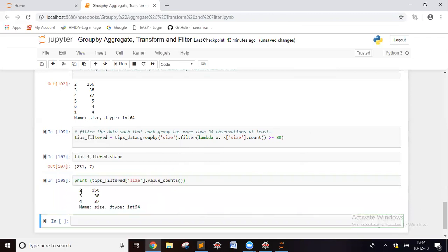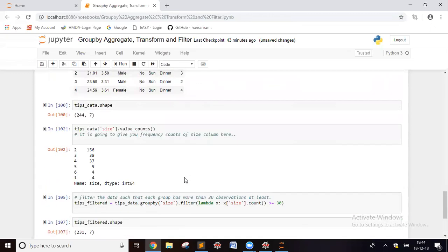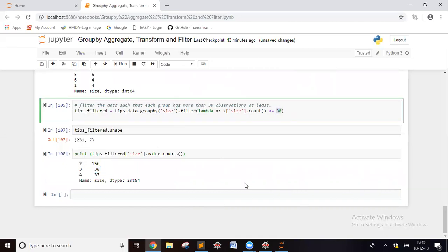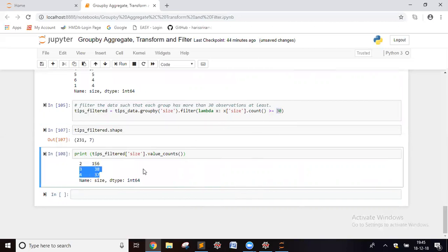We only got 2, 3, 4 sizes, right, guys? These are the table sizes. For table size 2, we have 156 data. For table size 3, we got 38 data. The table size 4 is this. Because we set it to at least 30, it is only retrieving those with more than 31, right? So understand it in that way.